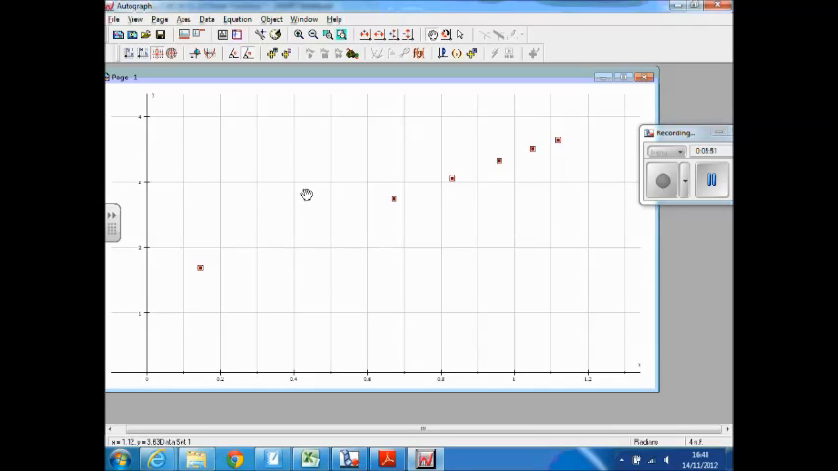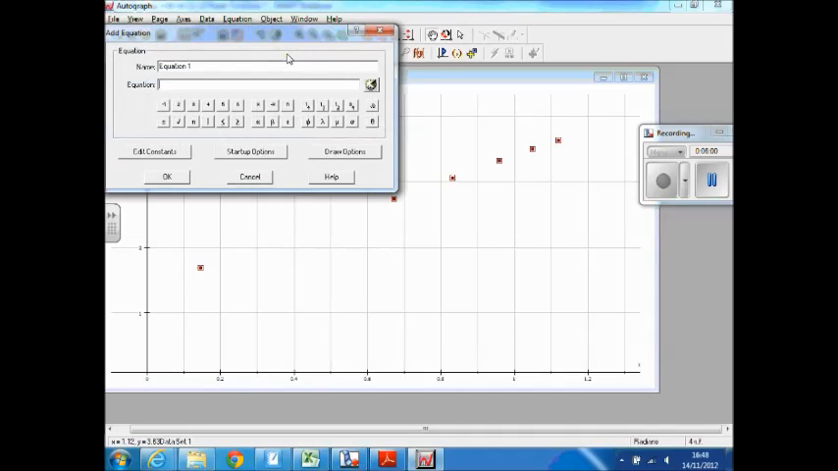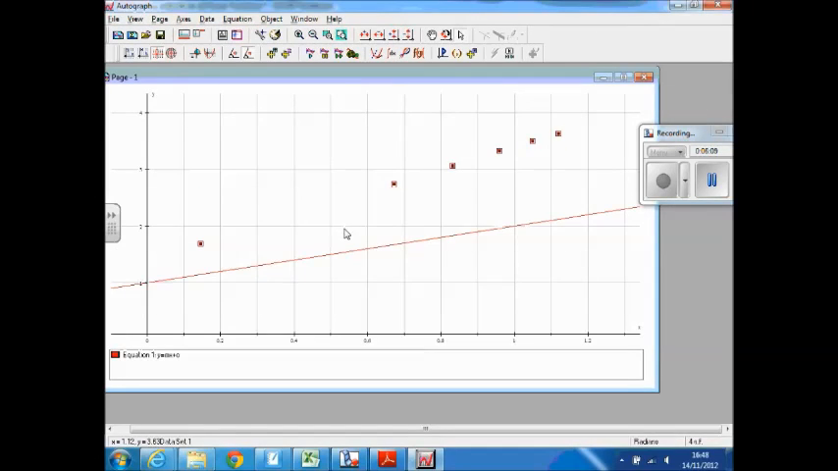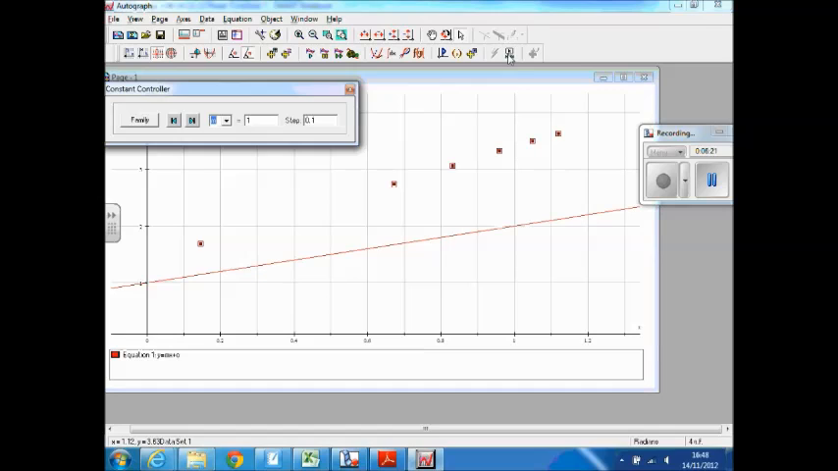Now what I want to do is find the line that fits. So I go to this point here and enter an equation. I type in y equals mx plus c. And it puts in a line with, by default, the gradient one and the y-intercept one. So we can see the y-intercept is one, and if we worked out the gradient of this line, it would be 1. I can change the values of m and c by going to this button here, the constant controller.